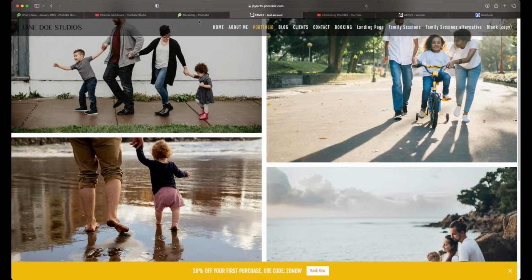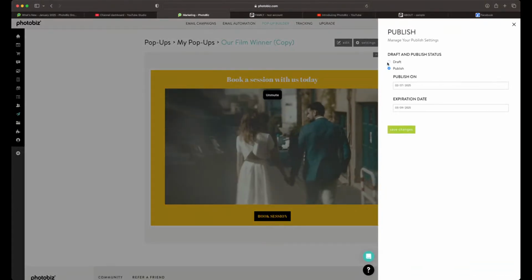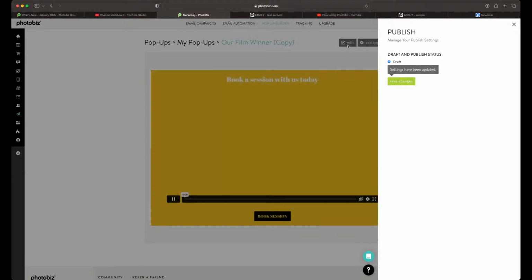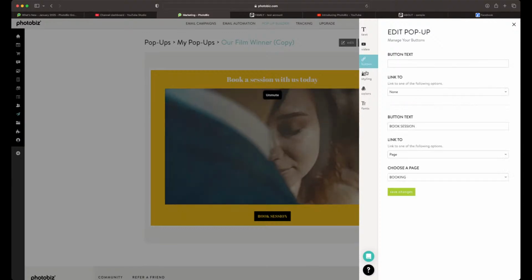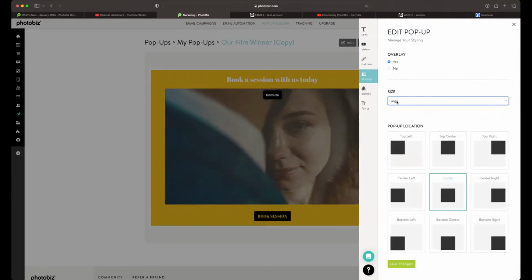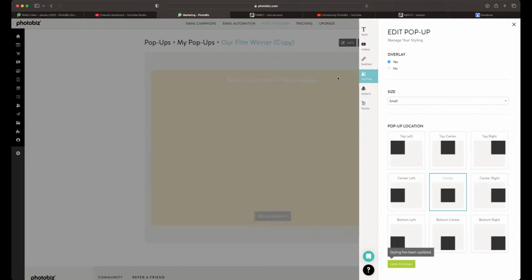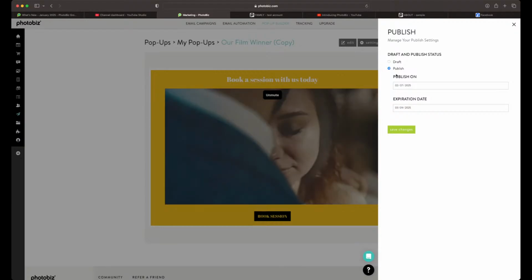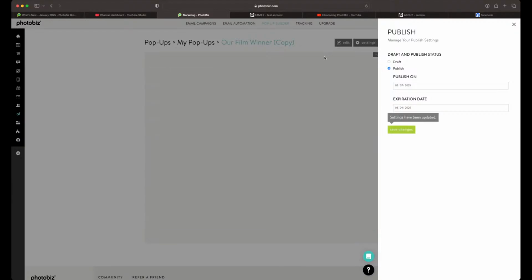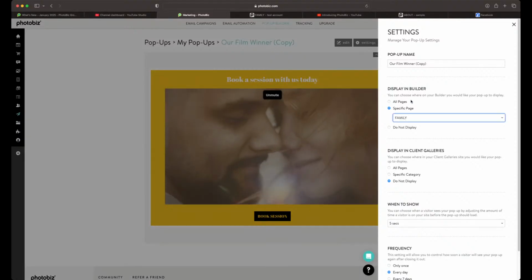Now, if you want to change it a bit, you can go back through here. You can unpublish it. You can stylize it. For video, again, you could change it to medium or small. Let's see what small looks like. I'm going to publish it again. This time we're going to set it, and we're going to change where it goes to. We're going to make it go to the home page.